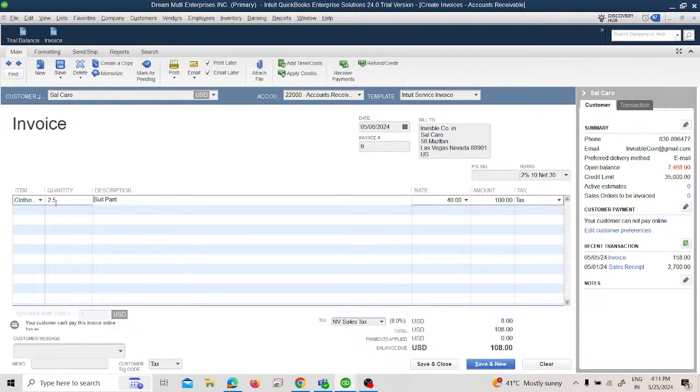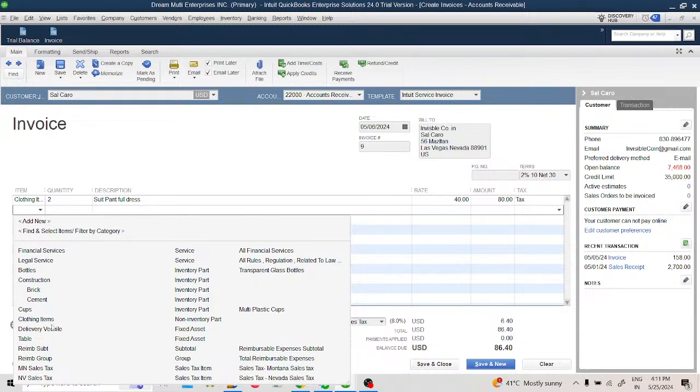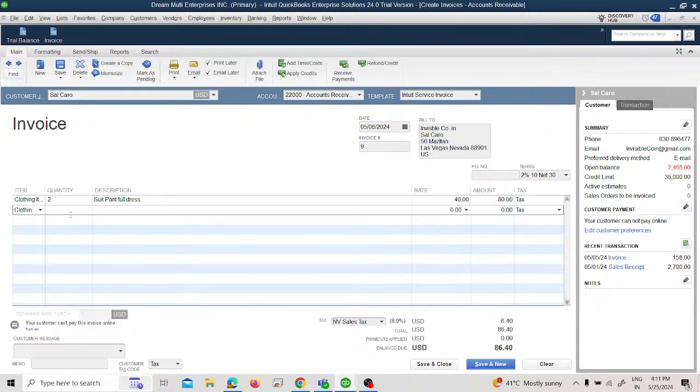It sounds like, what is 2.5 of a suit? What will you be getting? Why is 2.5 giving half jeans and half something? So we have to remove the decimal. We will give one piece of cloth. So again, suit, pant, full dress. We will split this invoice here. Again, from the clothing items, we will just give 0.5 here, and we will give only pant here.